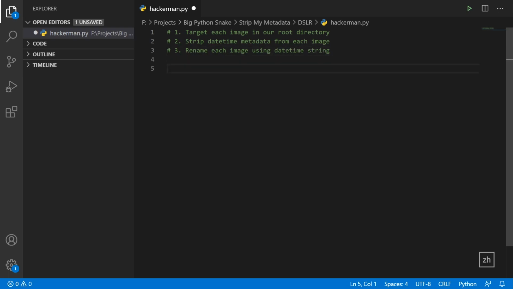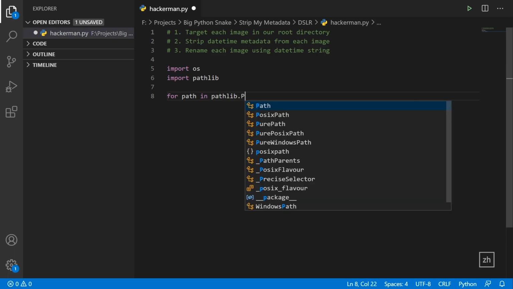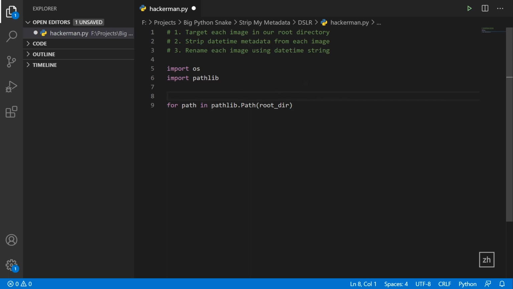We need to import two key modules for our Python program. We'll be needing OS to interact with our operating system, and we also need pathlib to interact with our file system. Let's construct a for loop to target each file in our root directory. We can call pathlib's path class. We can target our root directory, but we need to define this up here. We also need to call this path object's iterator to target each file path in our local directory.